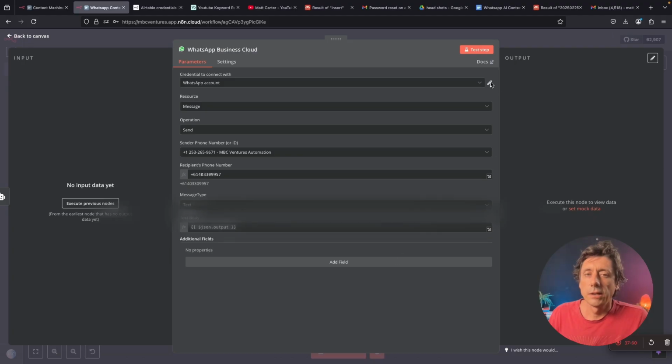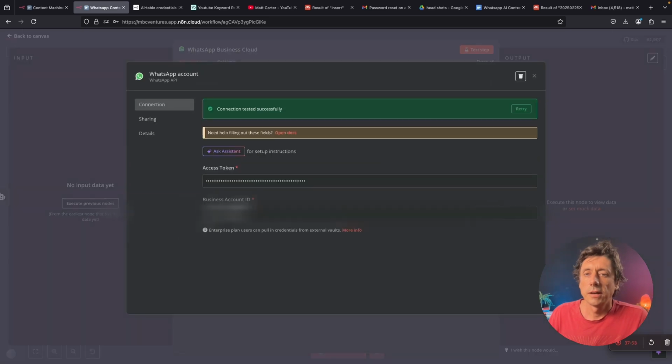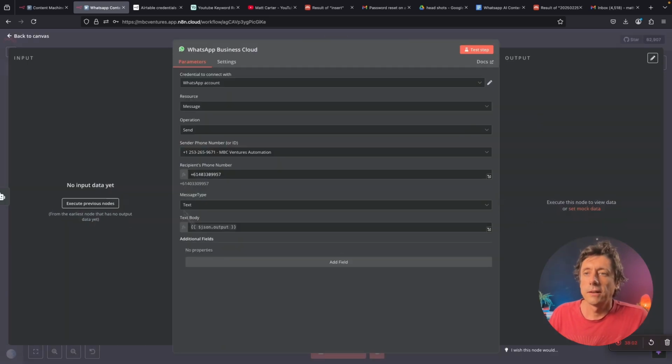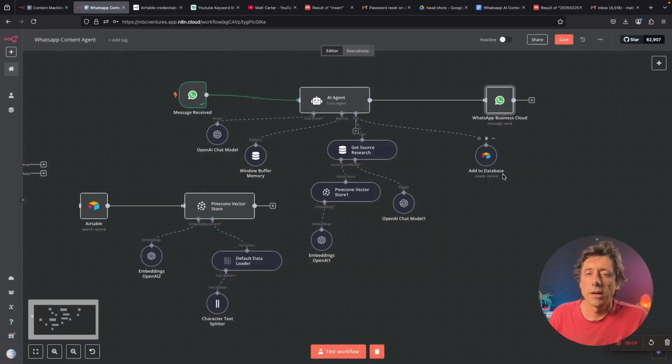So back at N8N, go to the pencil icon here. This is where you put the access token and business account ID. Then you're going to click connect, and hopefully you're going to get a big dopamine hit when that turns green. It's always nice. And then you are connected now. So your WhatsApp should be connected.